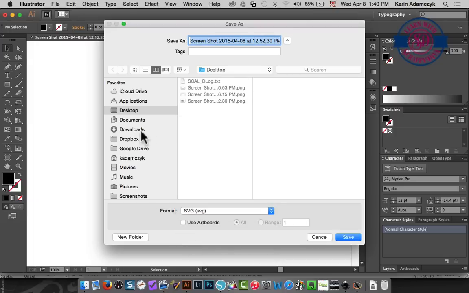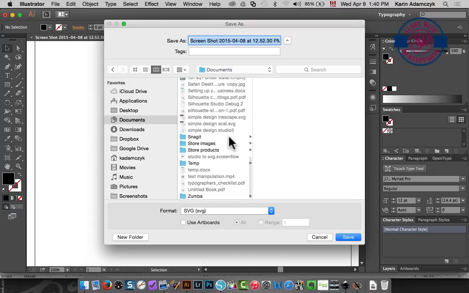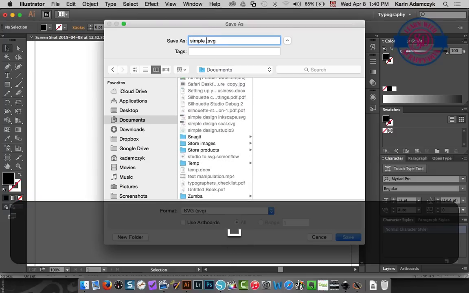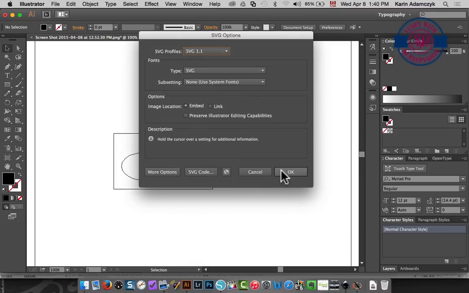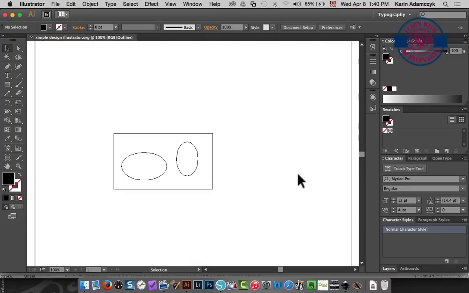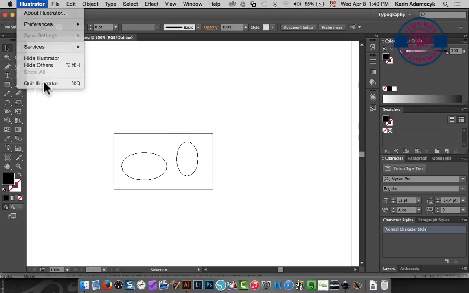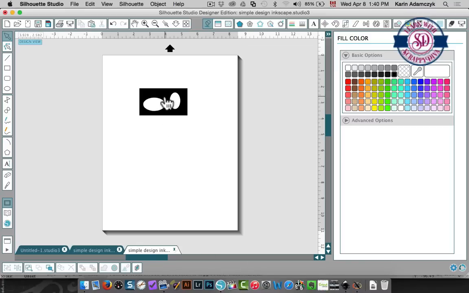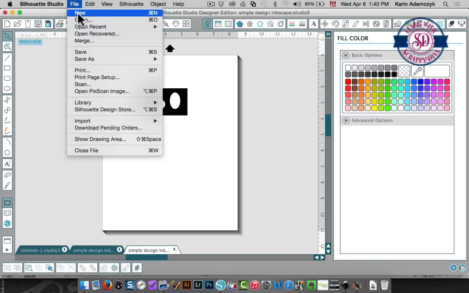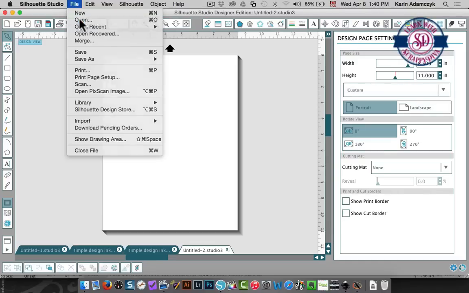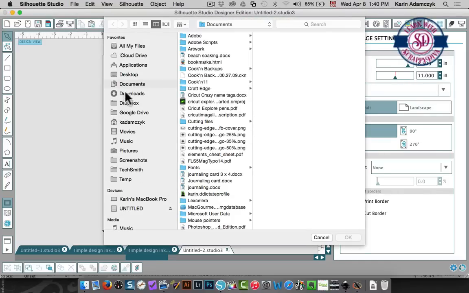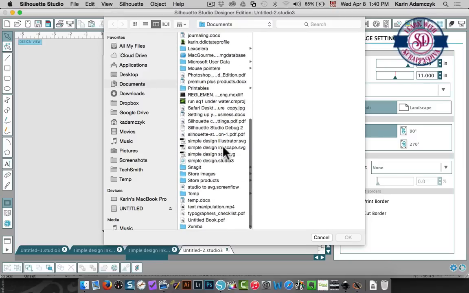I'm going to put it in my Documents folder, and I'm going to call it Simple Design Illustrator. And save. The standard options are fine, so I'll just click OK. And that's it. The file has been converted to SVG format. So I'm going to exit Illustrator, go back to Silhouette Studio, and I'll create yet another file. And I'm going to open the Illustrator SVG file, which is in Documents. It's right here. So I have created an SVG file using Shortcuts a Lot, Inkscape, and Illustrator.